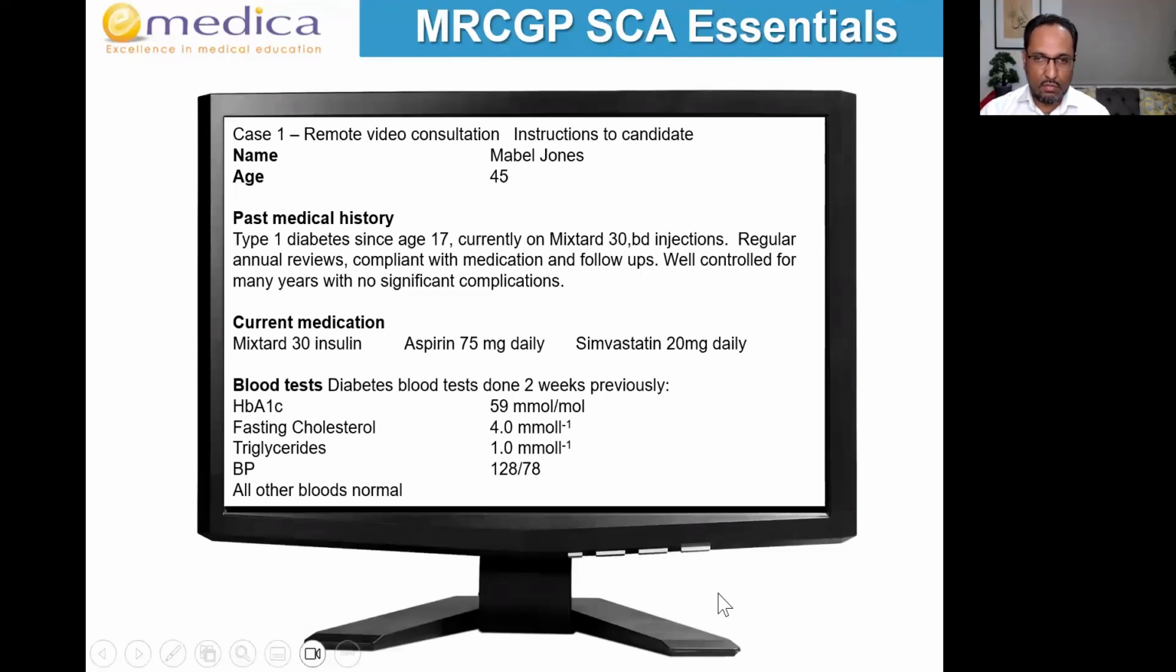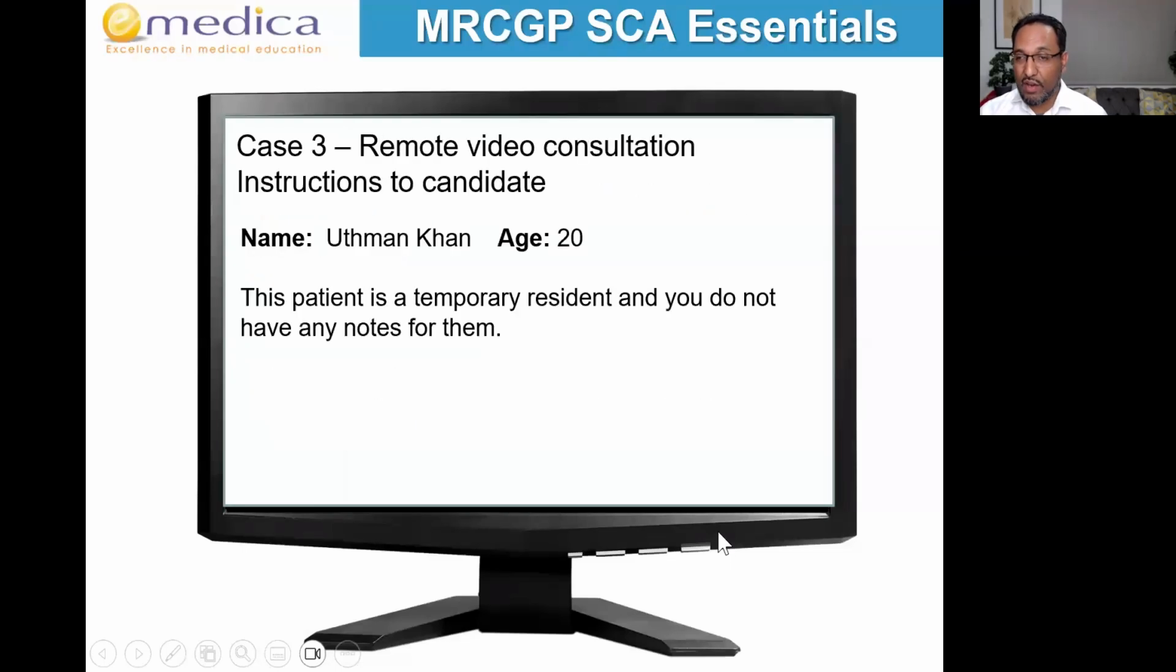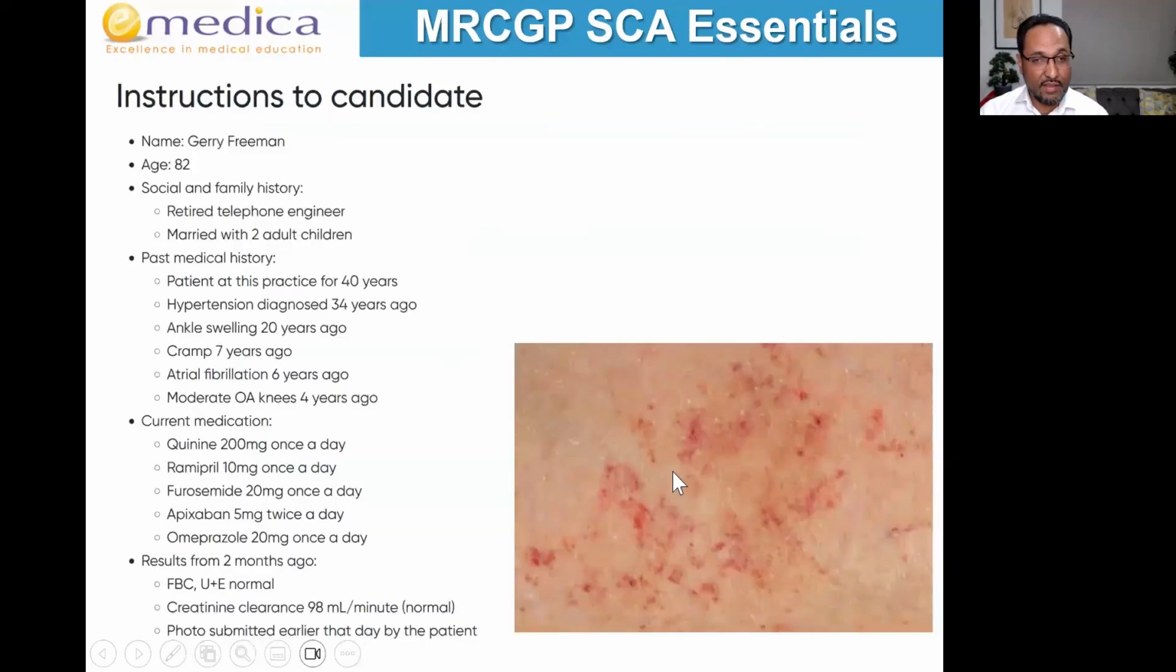So it could be a screen. It could be even less. It could be someone who's a temporary resident or a new patient, and you've got hardly anything. It could be really detailed. It could include an image. This is one from one of the example cases on the RCGP website.